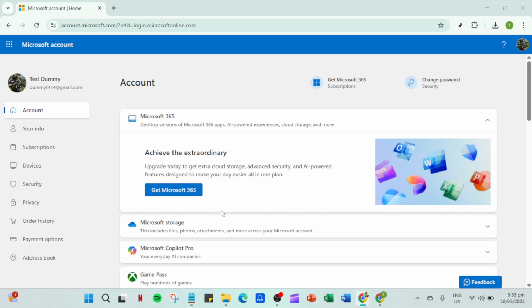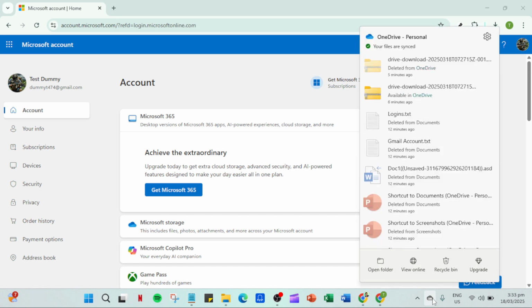In today's video, I'm going to teach you how to move your OneDrive folder in Windows 10. This can be a great way to free up space or better organize your files. Let's get started and guide you through each step.